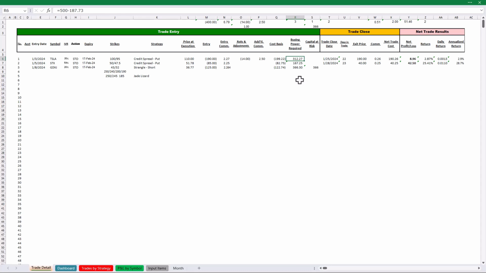When I put the trade on, I enter the buying power required in the capital at risk column. I round that to a whole number. I want to know at any time how much capital I've got tied up. Now that's not going to be exact, but it gives me a pretty good idea. I also track it on the dashboard.